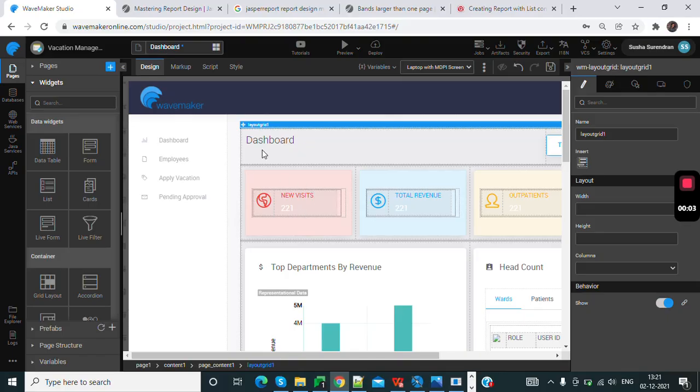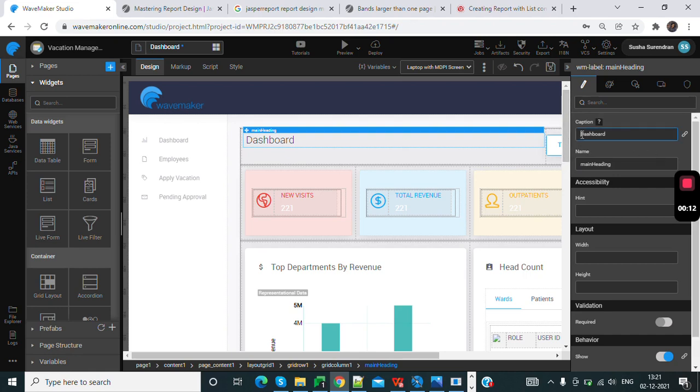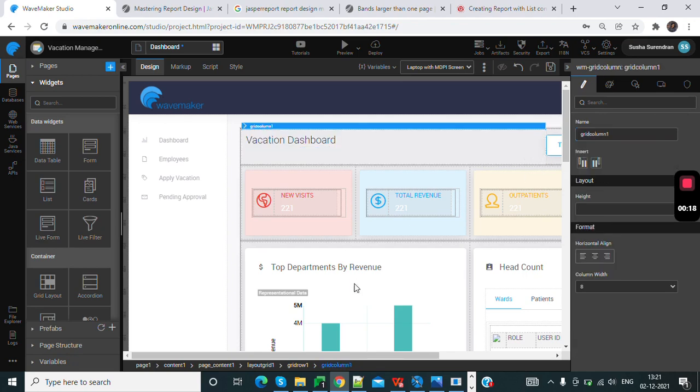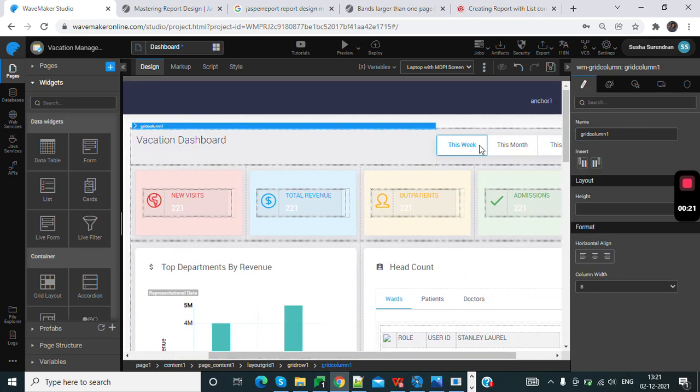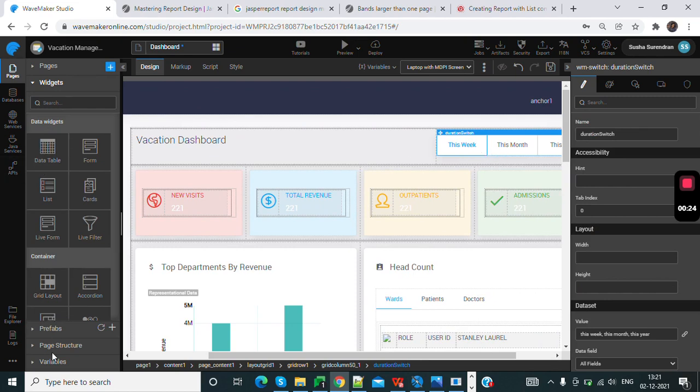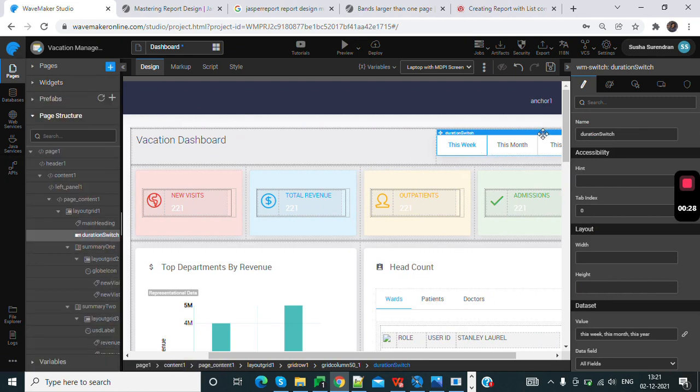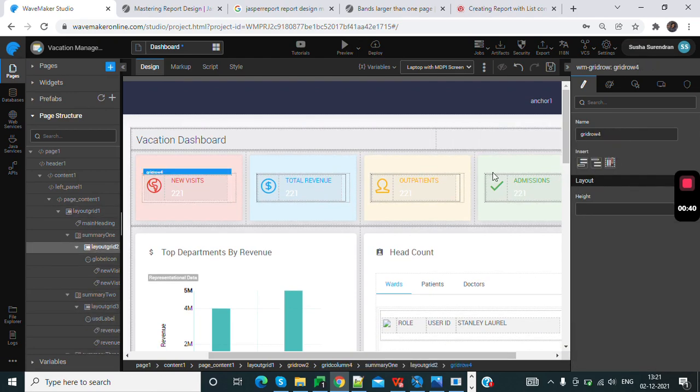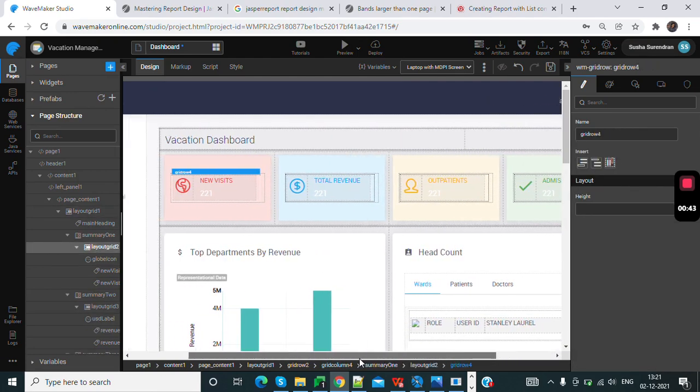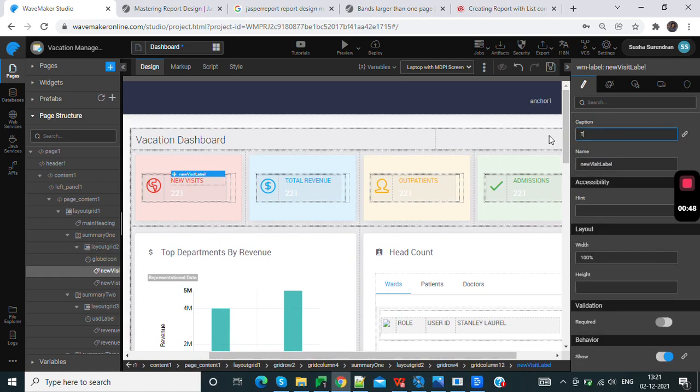Now we will change the UI of this template based on our requirement. First we will change the dashboard caption, make it as vacation dashboard. We can see there is a switch over here. You can select the same switch from the page structure as well. We don't require this, so I am deleting. You can see there are already 4 cards, but we need to rename the captions for these as well. First one will be total employees. Then we will have the total vacations.